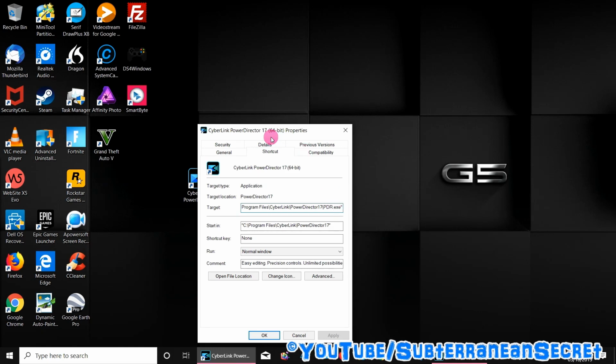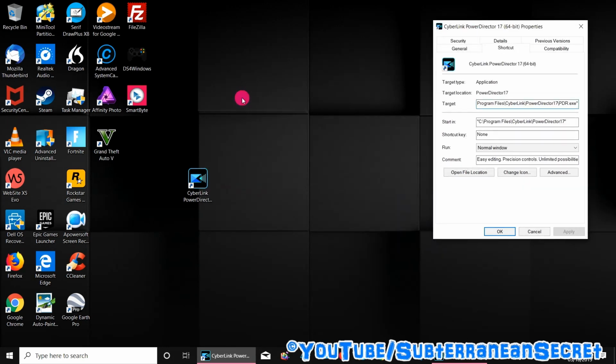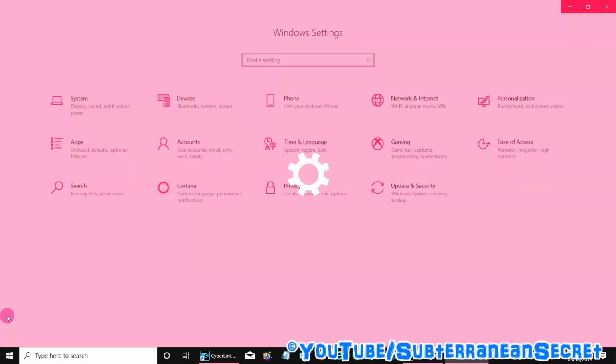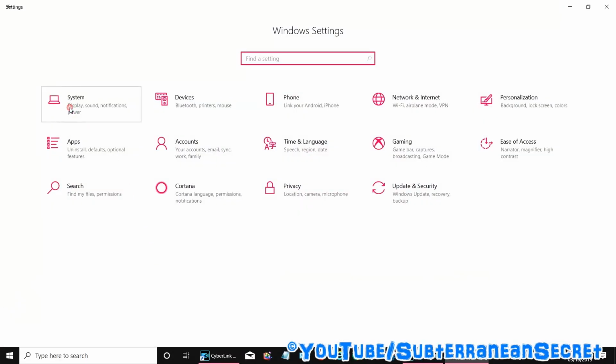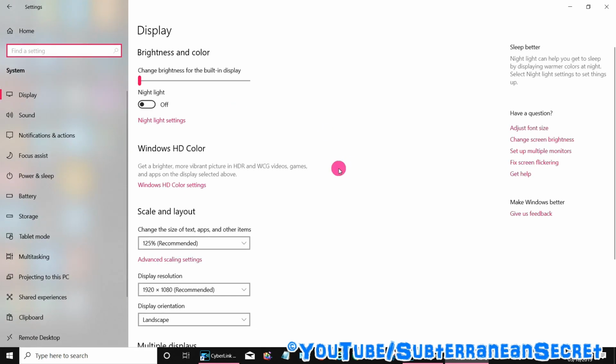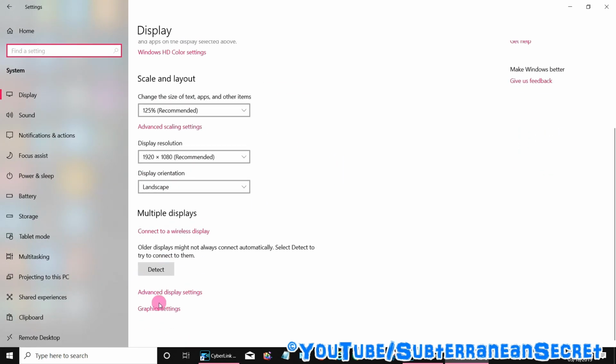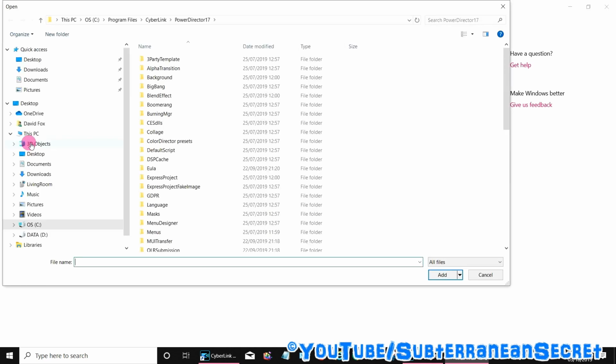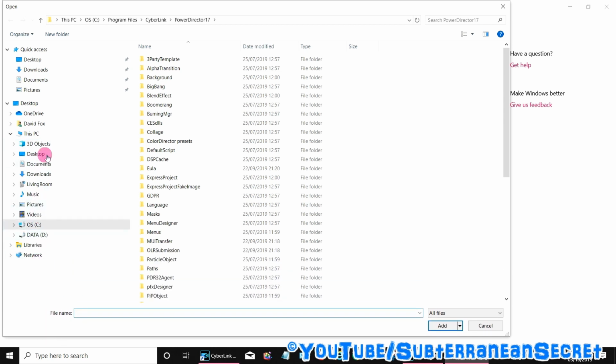So once you get an idea where it's located, then we want to click on the Windows icon in the bottom left hand corner, then click on settings, and then from the list click on system. Once you're on the first page, just scroll down right to the bottom. On the bottom you can see here graphic settings, click on that. And then from here we want to select classic app, which is default, and then we want to browse the programs. So click browse.